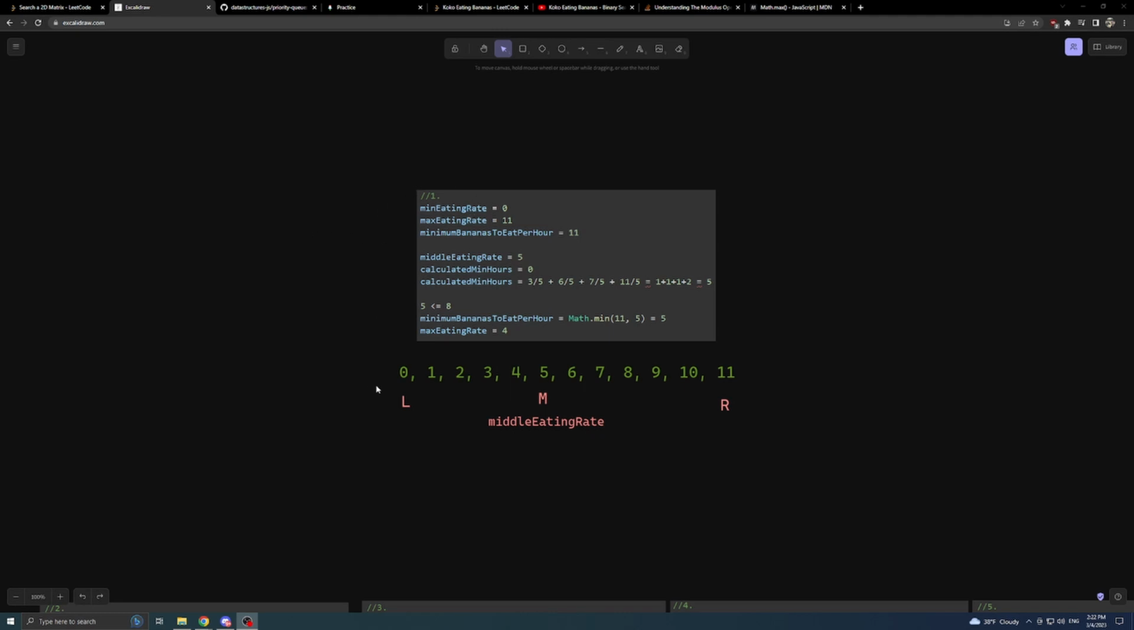So the first step, we have left is 0, right is 11. And again, we set the minimum bananas to eat per hour to our worst case, which is 11. So now we're going to calculate middle eating rate, which is 0 plus 11 divided by 2, rounded down, that gives us 5. Then we calculate the middle hours. At first it's 0, but we're going to go through and divide every single one of our inputs by our mid eating rate. And that will give us 5.